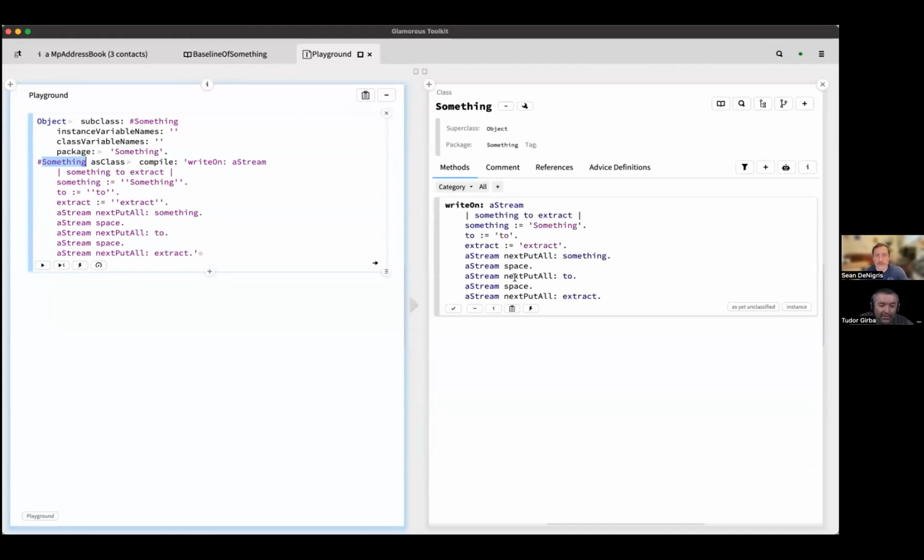Now, for example, try to select stream next put all, just that line. Next put all something. Yeah, now we right click on it and try to do extract method. So now you can say by default it says I'm going to put it into self, but you can choose some other variable, because something could be a variable, a stream could be a variable, in which case this would potentially also make sense.